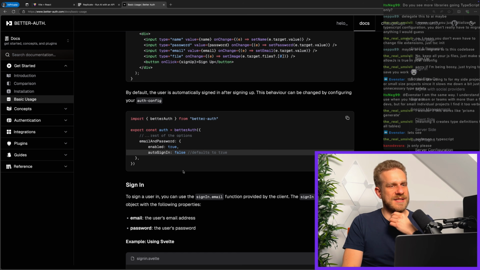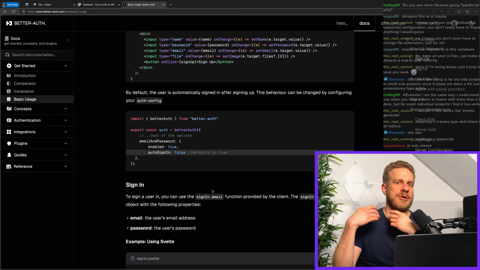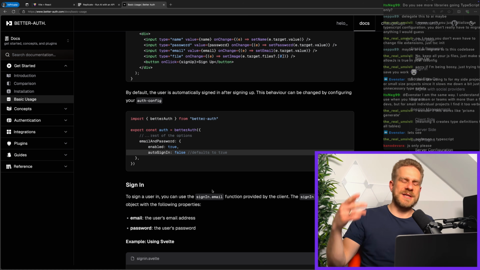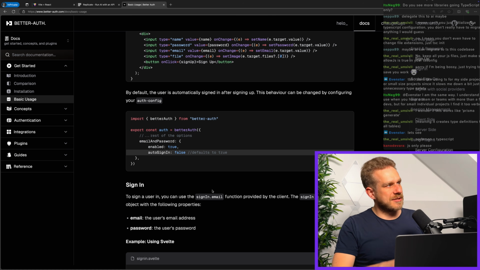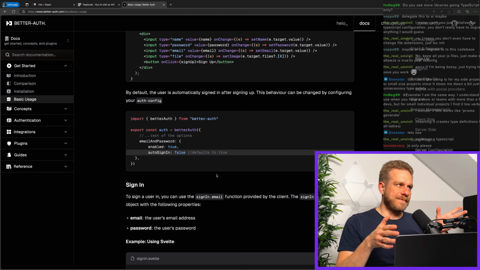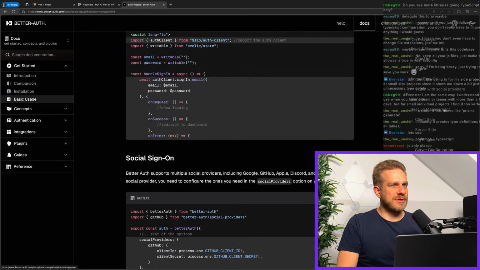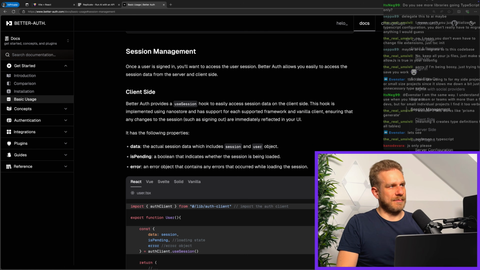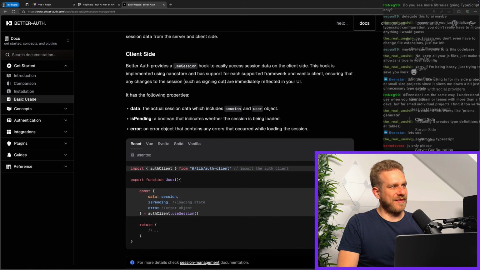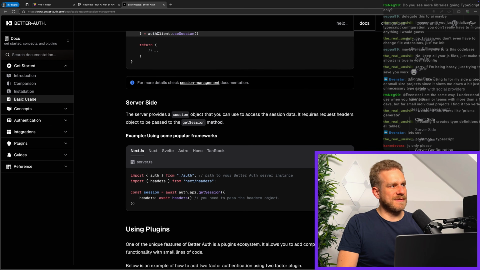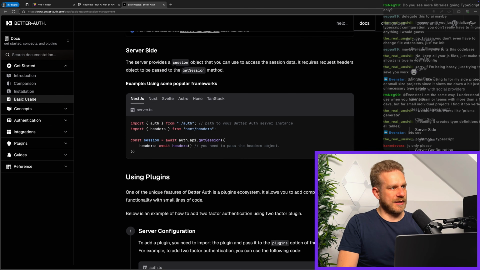With auto sign-in set to true, which is the default, it will then also automatically sign in the user, which means, as I understood it, it creates a session, stores it in a database, and sends back such a session cookie to the front end. Now, that cookie, I think, is actually not accessible by client-side JavaScript code. I think it is an HTTP-only secure cookie.